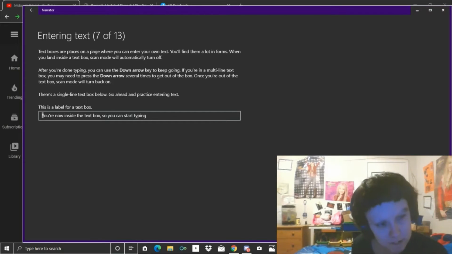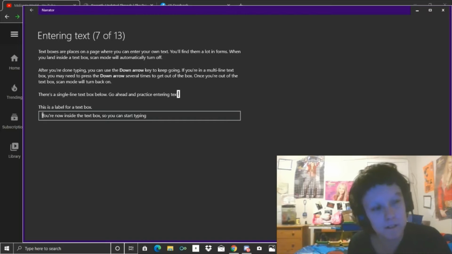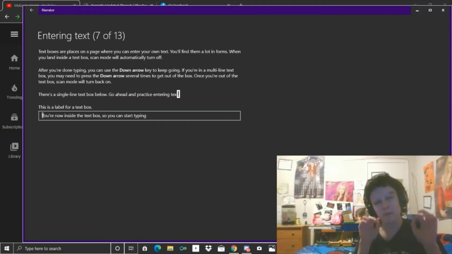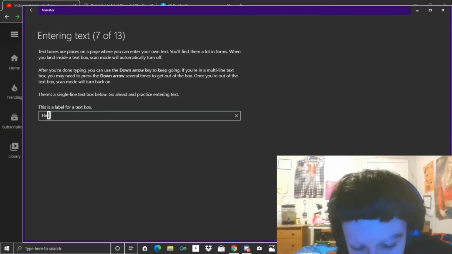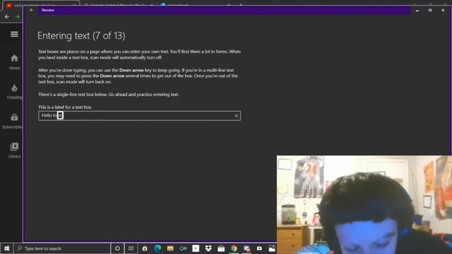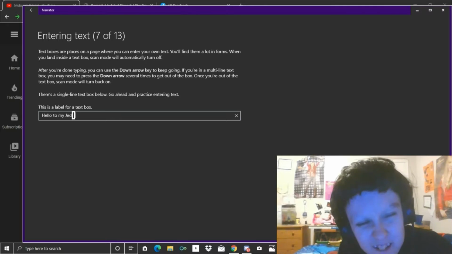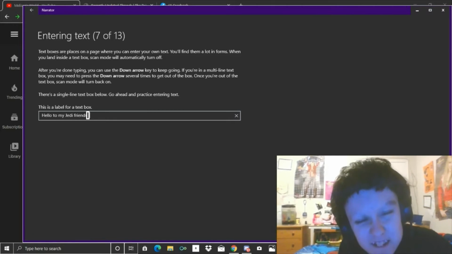This is a label for a text box. Edit. You're now inside the text box, so you can start typing. So I'm going to pretend this is the Robo Armory forum, and type: Hello to my Jedi friends.